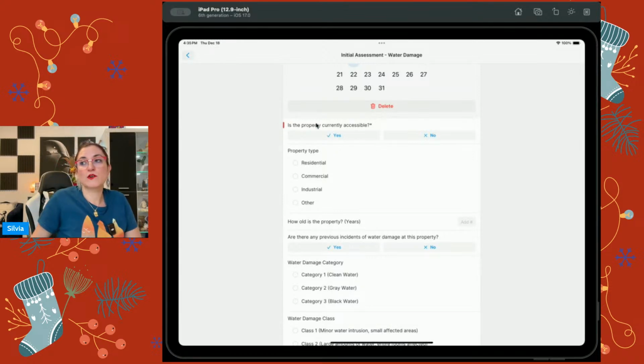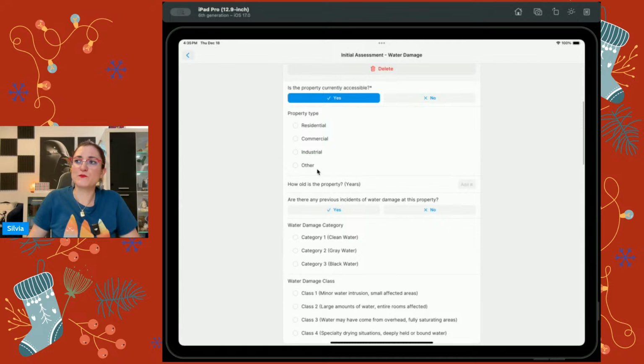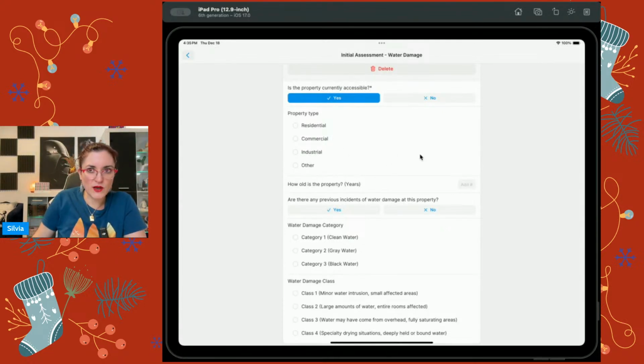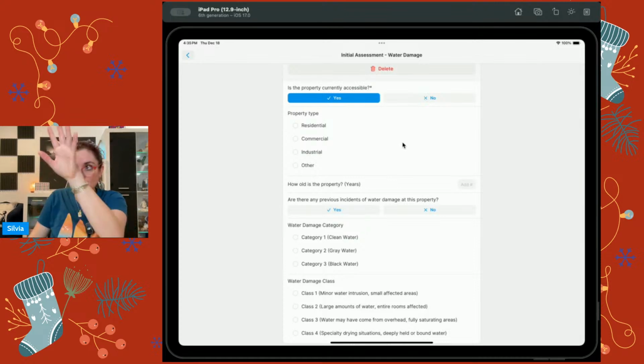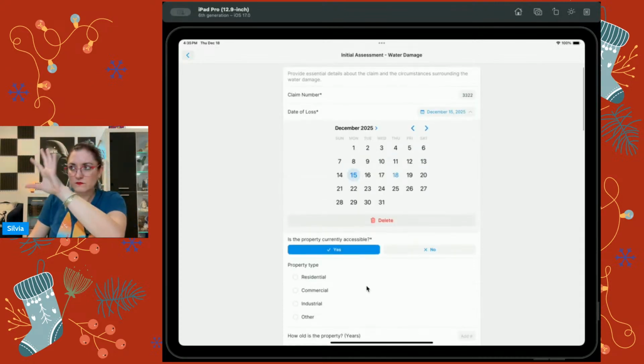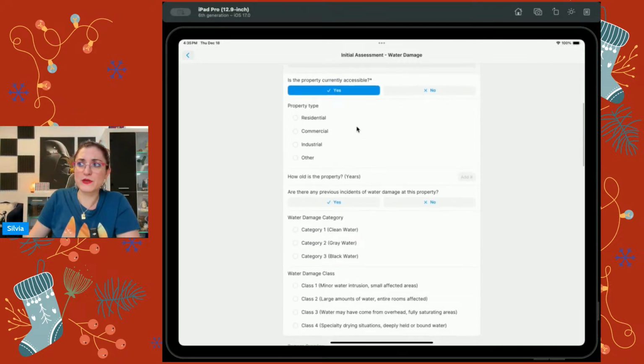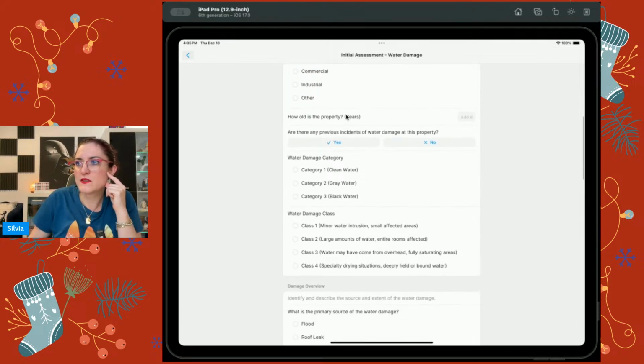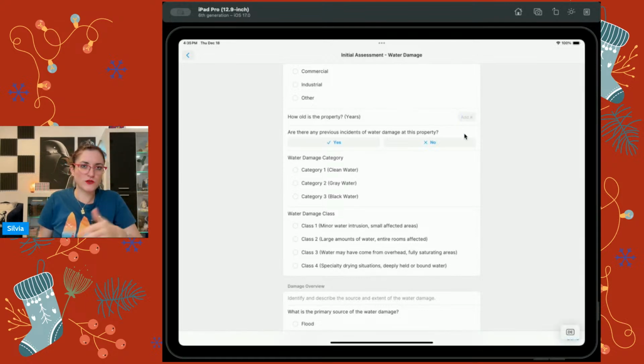Is the property currently accessible? Yes, because we have water damage, but in this case, it's not too bad, right? We will see in a bit how to create it. But now you can see that you can really be very precise from the very beginning, because of course you need to be precise, right? Property type, it's residential in this case. Now we have how old is the property in years. If you want to add other details, you're absolutely welcome, you can do that.